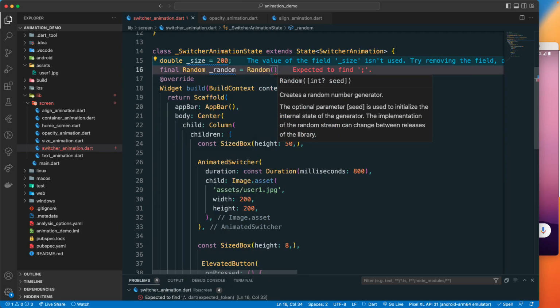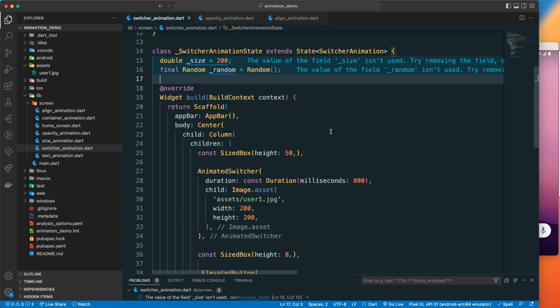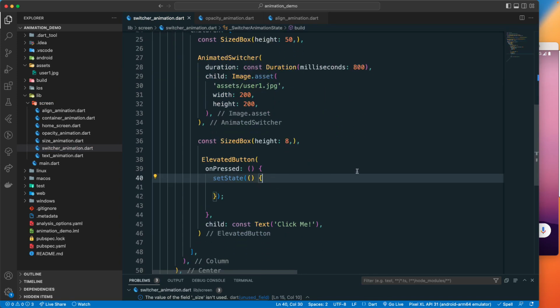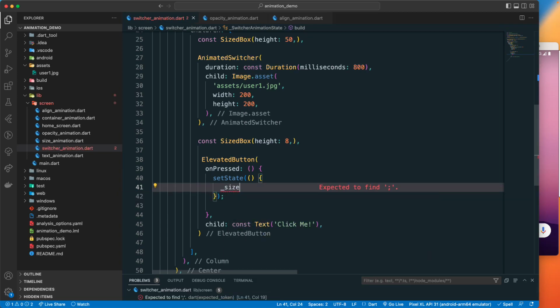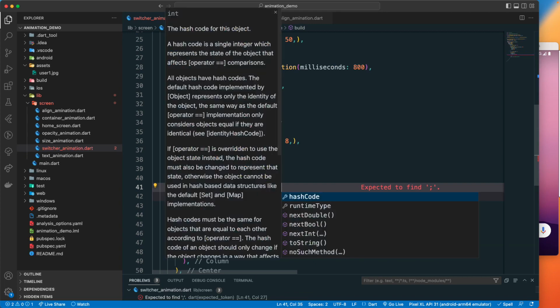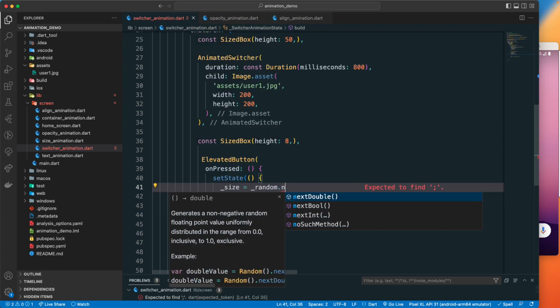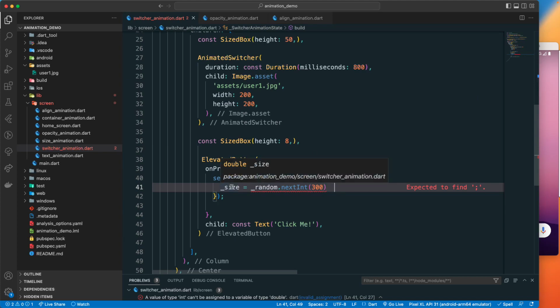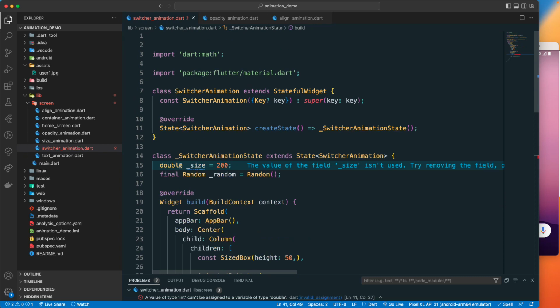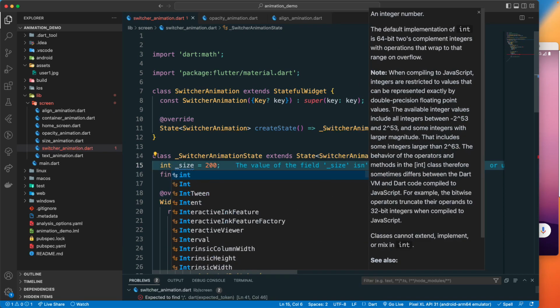And then once we have this variable created, what we will do here is go to the setState on the button pressed. We want to update the state of our size that we have. Let's say that will be random dot nextInt of, let's say, a maximum of 300, and then that should be fine. So this is a double. Okay, so let's make this one an int here too.